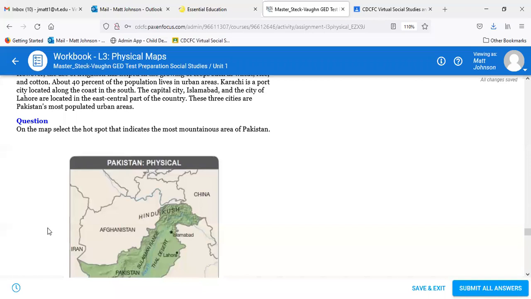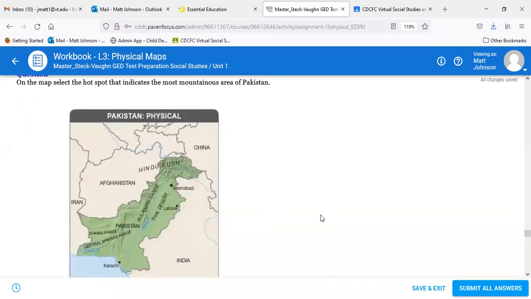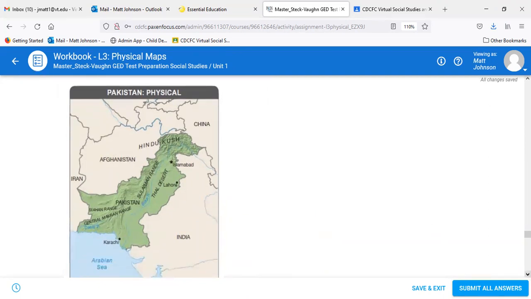Looking at our map, we're going to select the hotspot that indicates the most mountainous area of Pakistan. Again, what I was talking about with physical maps, they'll represent mountain areas. They'll be shaded a little differently, or like I was saying, have a relief sort of extent to help you pick out those regions. So if we're looking here, we certainly have mountains in several places, but what would you consider to be the most mountainous area of Pakistan?